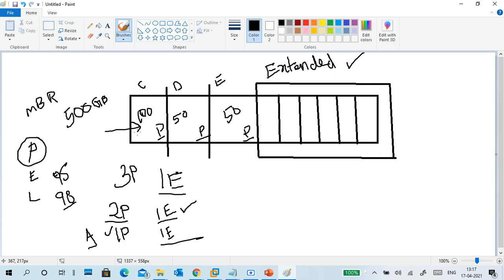Sir, under the extended partition, we have the logical partitions. Yes, correct. I came to this point again. We have only one extended partition, and under that we can create multiple logical partitions. For example, E drive, F drive, G drive, H drive, I drive, J drive, K drive, like that we can create.